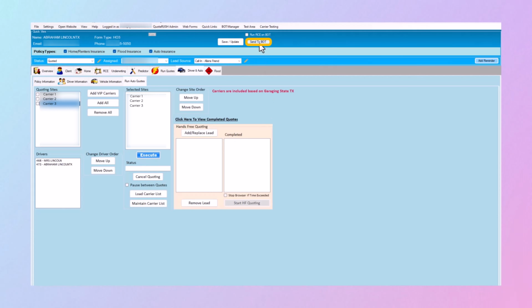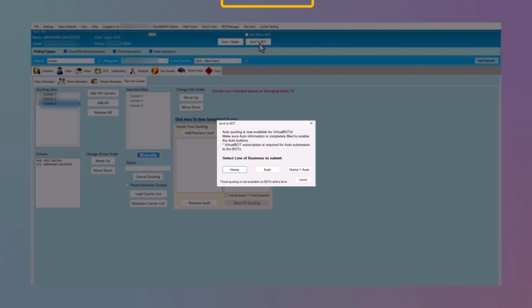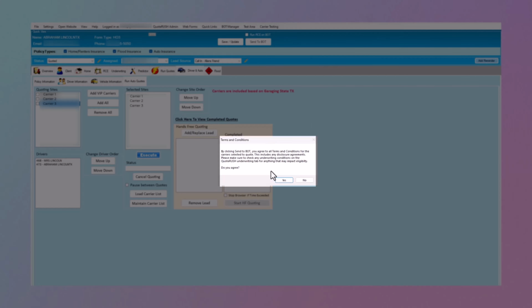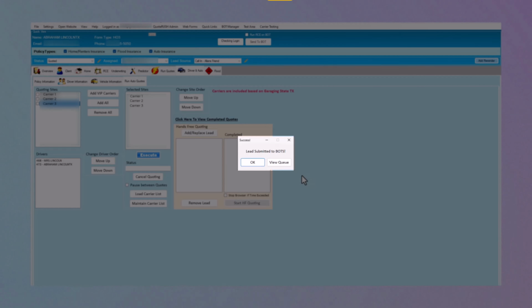When I click Send to Bot, I'll be given the options of running a home, auto, or home and auto. In our case today, we would just select auto. It will give us an acknowledgement and then pop up any messages that the carriers might have for us. Once that's done, we have the option of reviewing our quotes right here where it says View Quote, and this is going to open us up to the web-based version of our program.